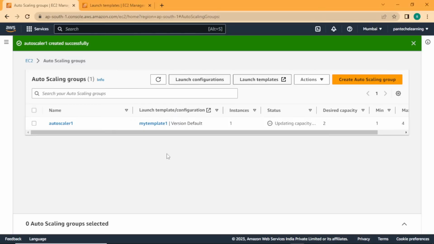DevOps is for software and MLOps is for machine learning. You'll do the same DevOps operations by continuously integrating, deploying and testing it. That's what MLOps is.